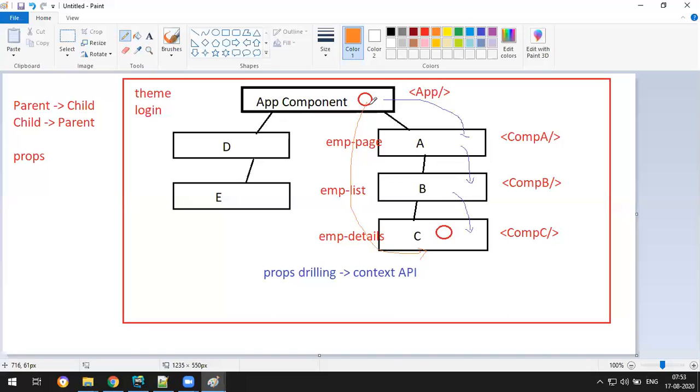Okay, so the problem is passing props to each level. The solution is using the Context API. So let's see this example in the next application.